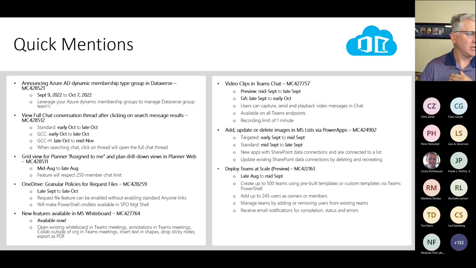A couple other ones, some more granular policies for requested files. I do highly suggest, if you've disabled something called standard anyone links, so anybody access, that you look at this specifically, because it may allow you a little bit more flexibility. You can still keep the anyone links disabled and yet give some people the ability to send request files or get information out.